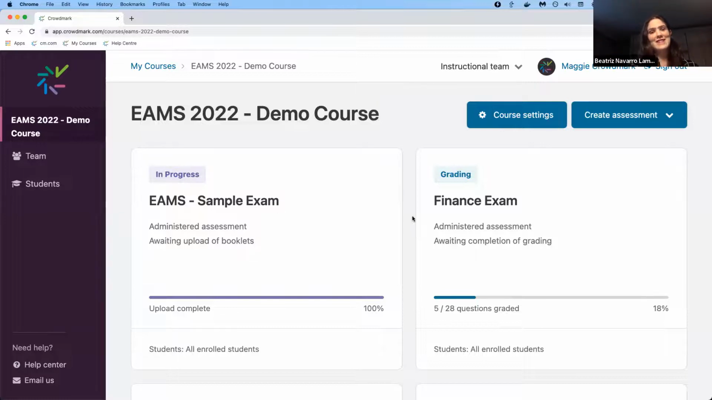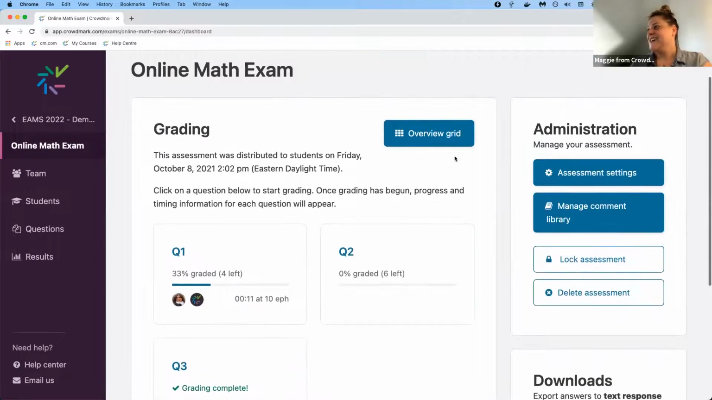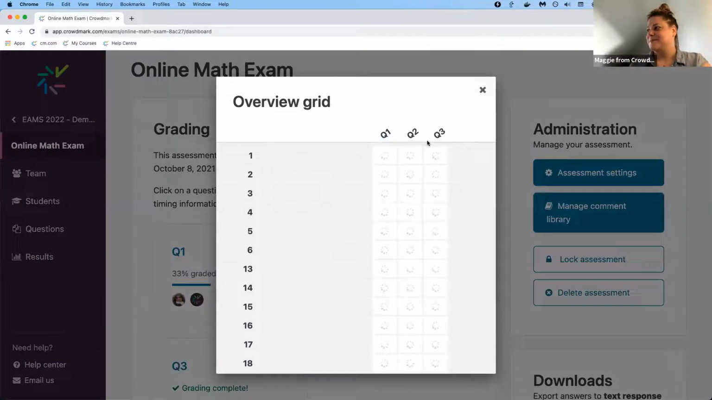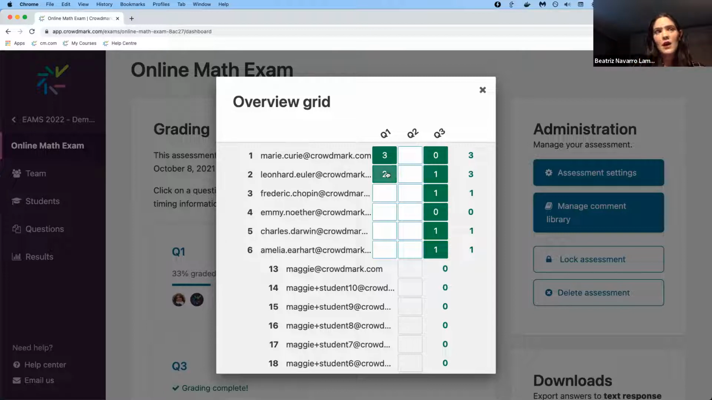Okay, the overview grid. Oh, yeah. We don't want to miss that. Here. No. The overview grid lives here, or it also lives in the grading interface. So then you can see which questions have been marked, the marks that you assign to each student. You can see those marks if you are allowed to see other people's markings, so if you're an instructor, a facilitator, or a grader that is allowed to see other people's marking.